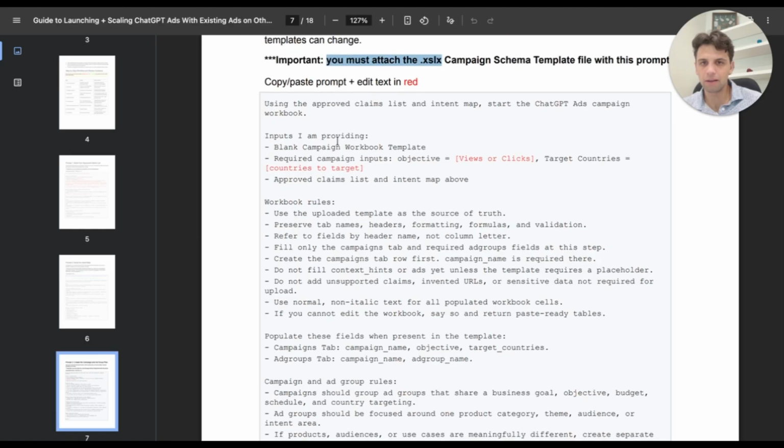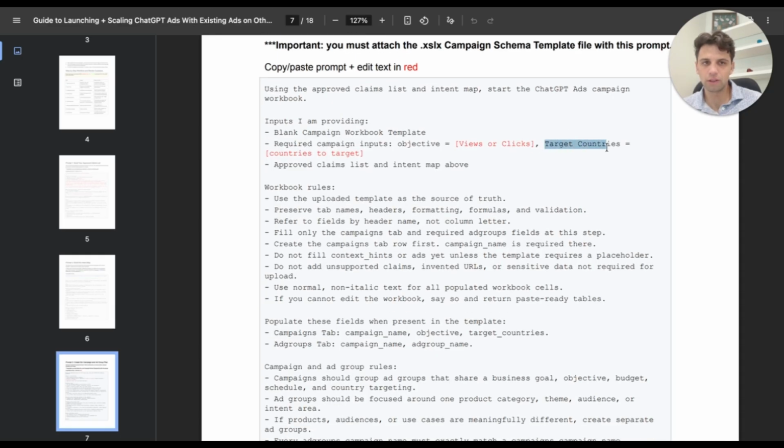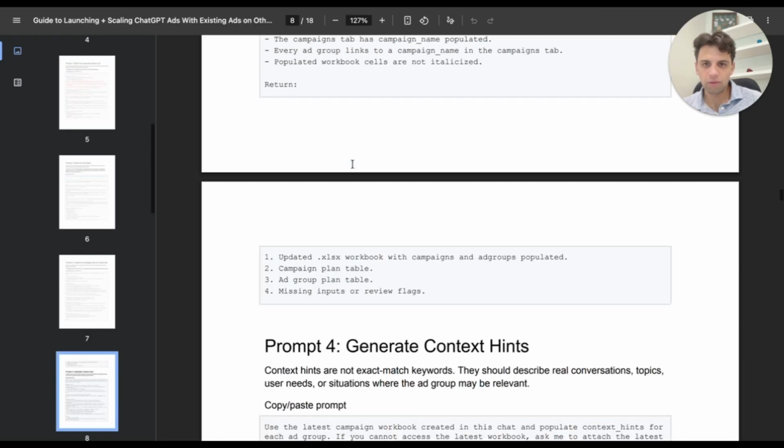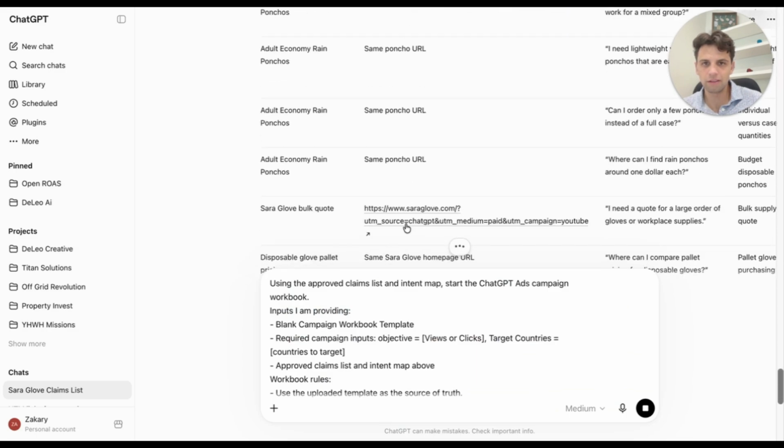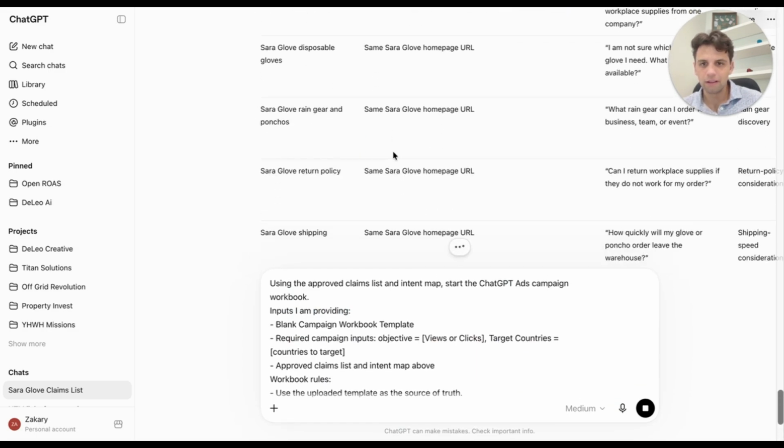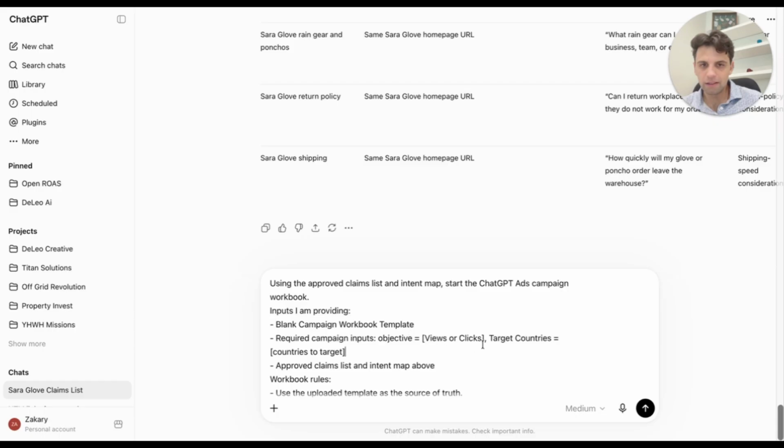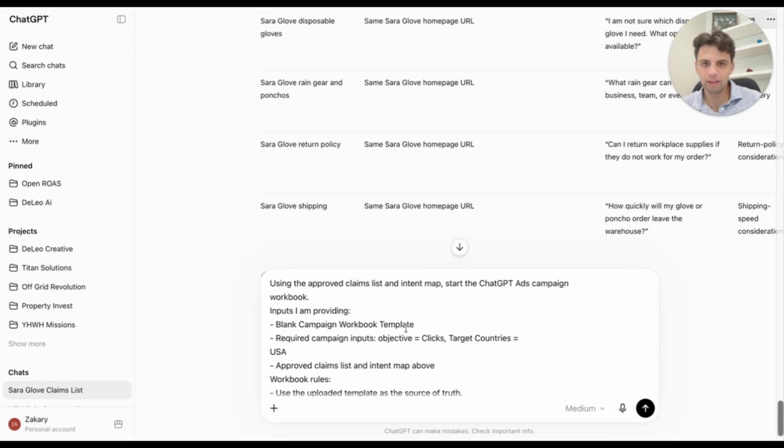So the input I am providing, right? The required campaign inputs, user clicks, we're going to be doing clicks. And then you put your target country. So we're going to be doing the USA. And that looks like the only thing we have to edit for that one, right? So is this done? Yep, looks like it. Oh, no, it's not. But we can just do it in the meantime. So we are going to be doing whatever, clicks. And then target country is going to be the USA. All right, and that's done.